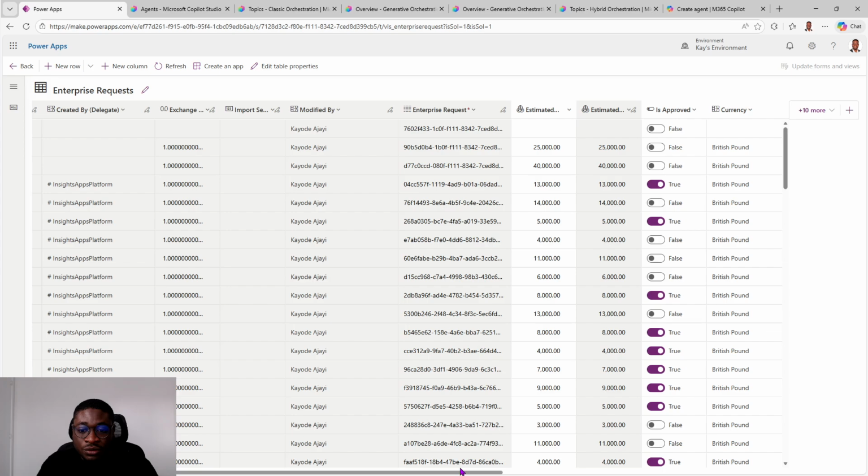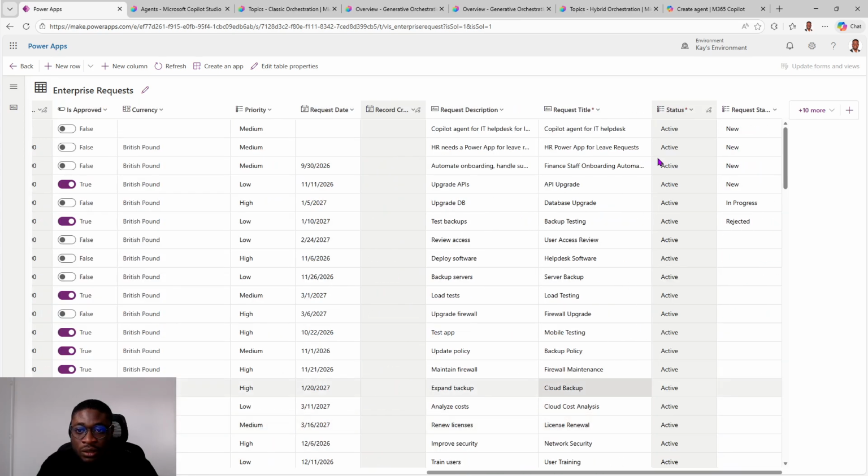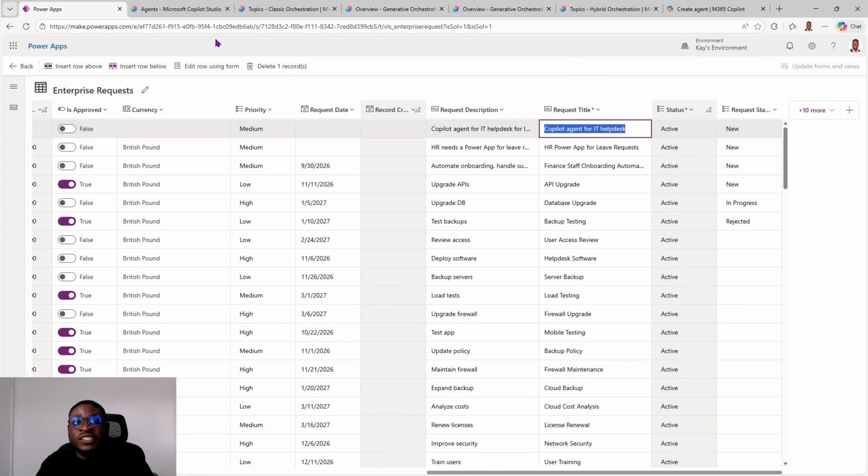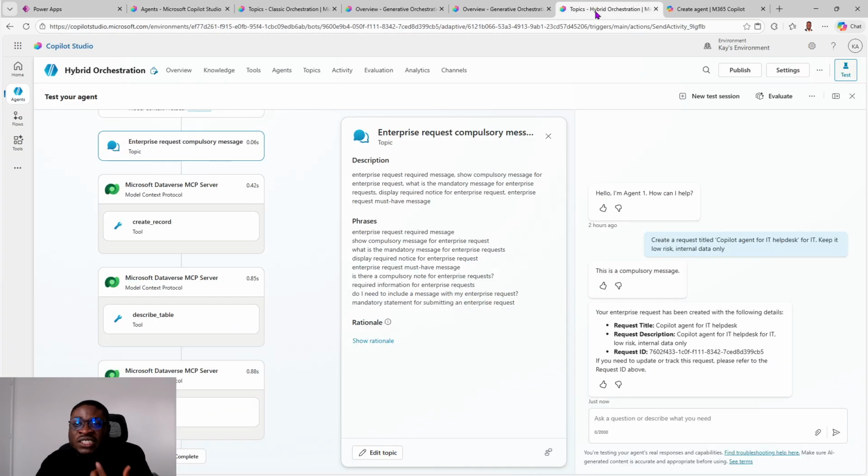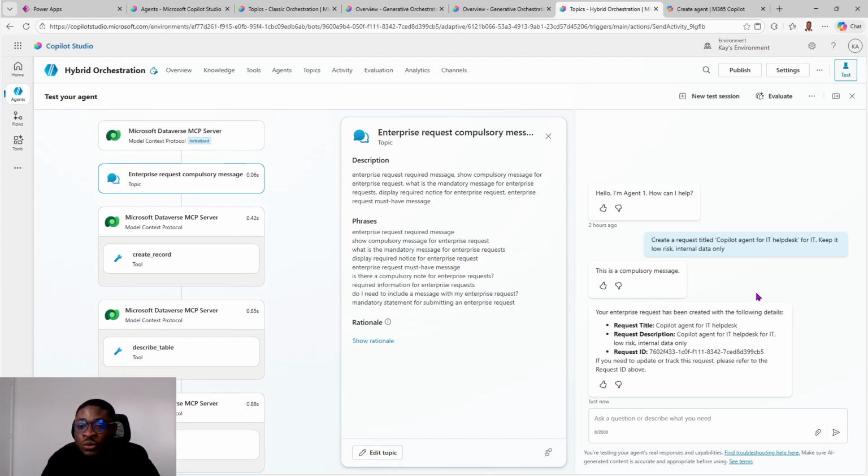So I'm just going to scroll down and here we can see Copilot Agent for Help Desk. So this is how you can actually bring back that control into your generative orchestration. And let me just do another one to see some of the power of this agent.